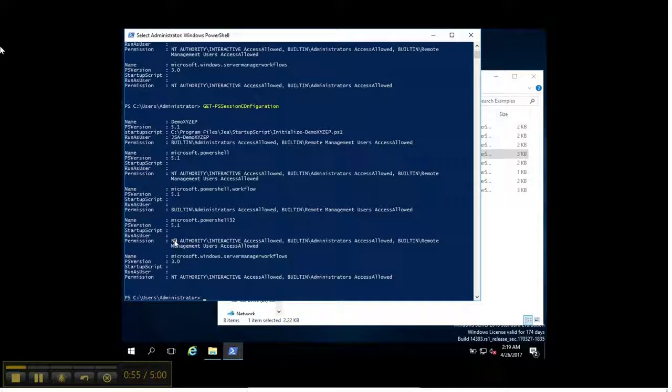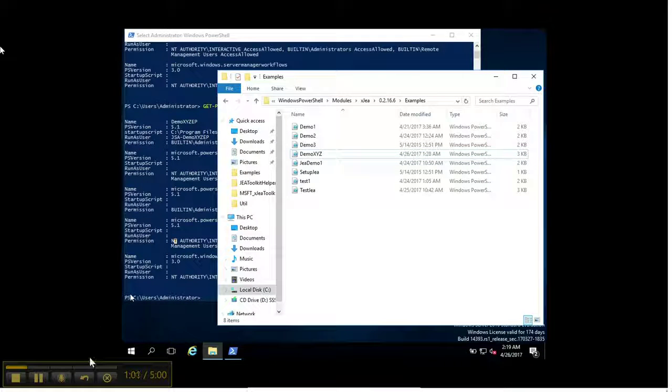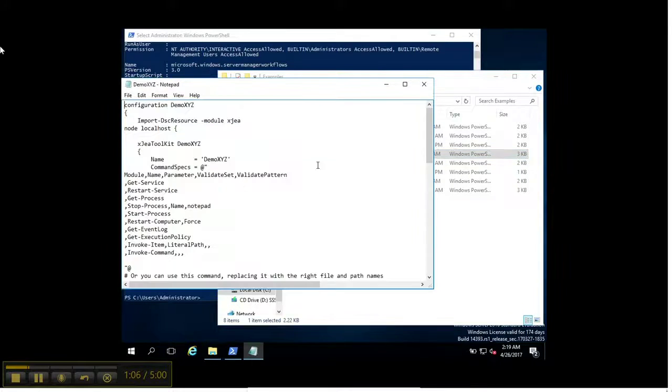Good. Now that that's done, what we'll do before we start is take a quick glance at the information within our toolkit. Within our demo XYZ template, you can see that we have everything from Get-Service, Restart-Service, all the way to Invoke commands. These will be the only commands we would be able to run once inside the virtual session.